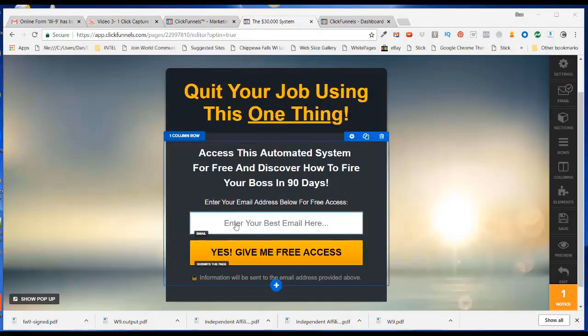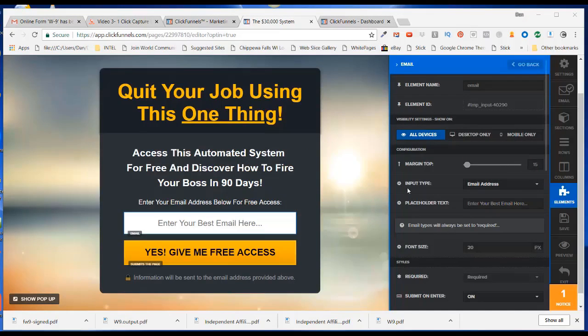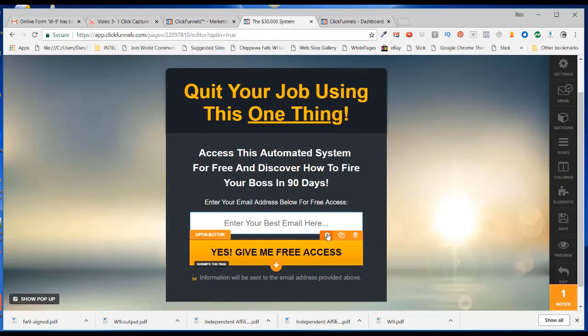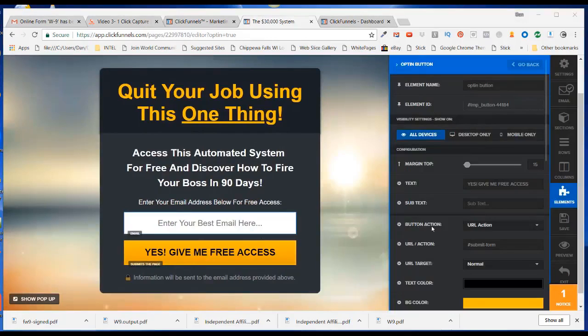Then I'm going to go here where it says enter your best email, and click on settings. For input type, make sure this says email address. That looks good, so I'll click out of that. Now hover over the yes, give me access button and click on the settings. You want to make sure that your button action is set to URL action, and the URL action is set to #submit-form. Alright, so we can click out of that.